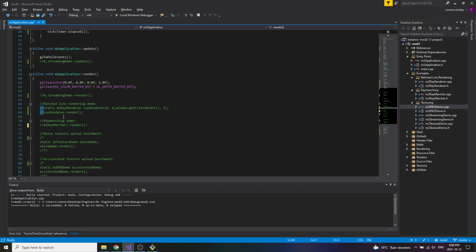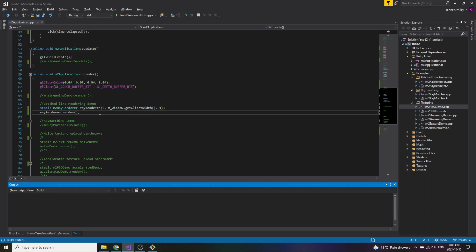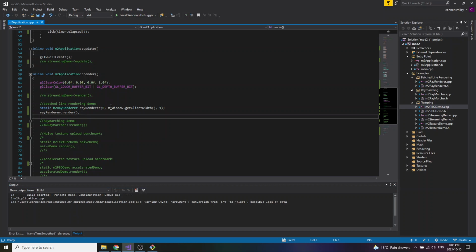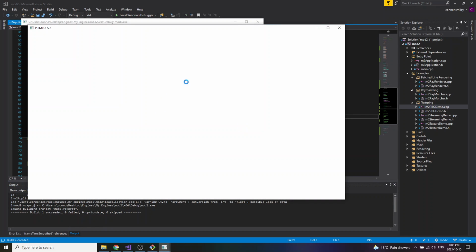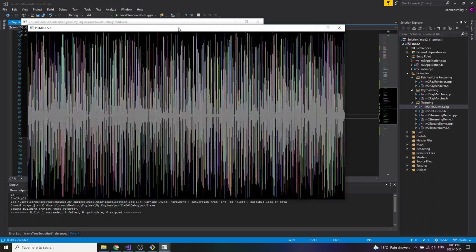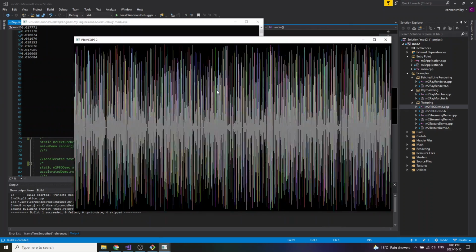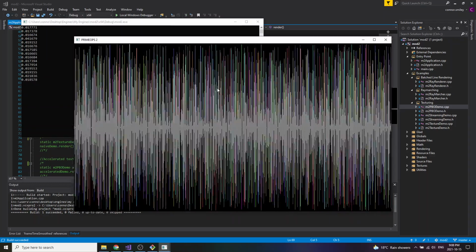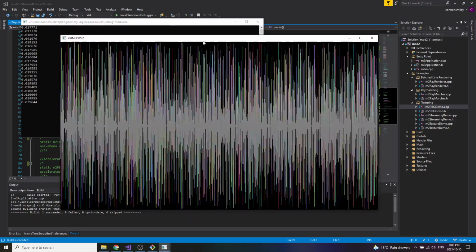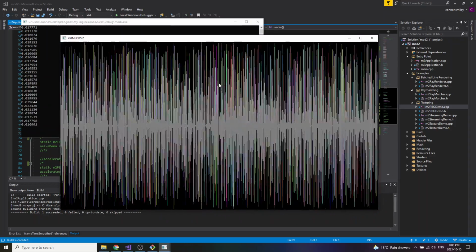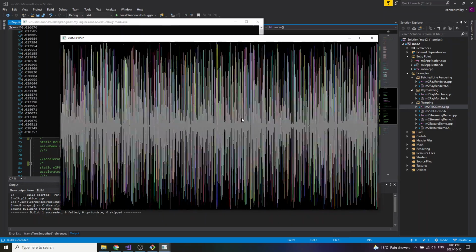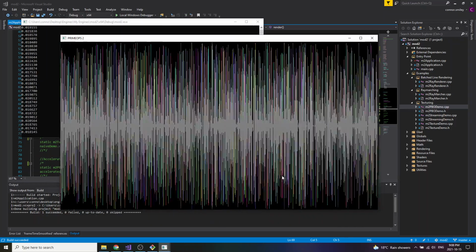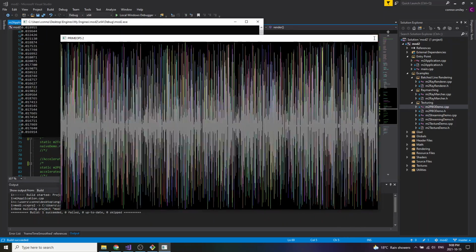Right here we have a batched line renderer. Let's wait for that to boot up. So yeah, again, this is really nothing impressive. I was just playing around because I wanted to try something new. I've always been rendering triangles, so I wanted to render some lines. It looks almost like some audio processing software right here.